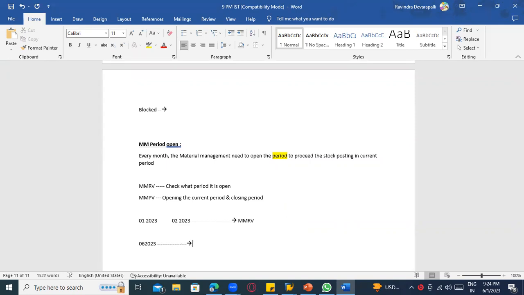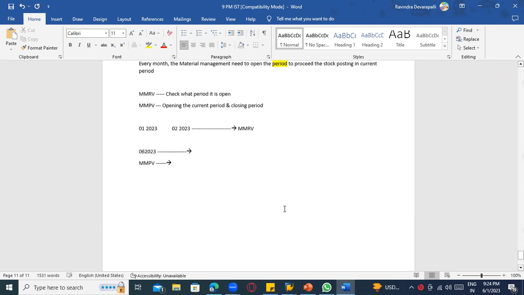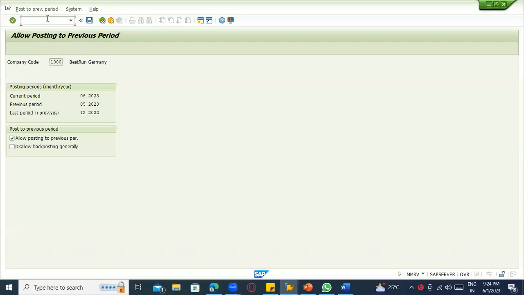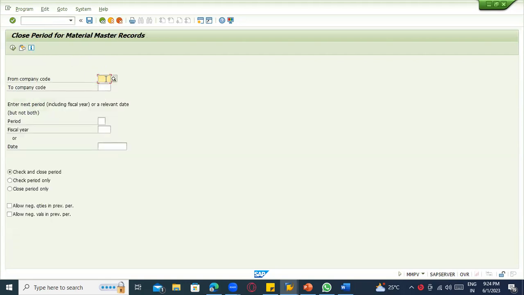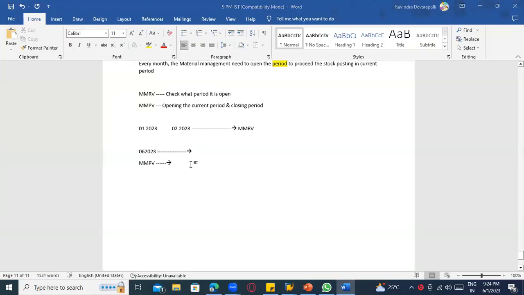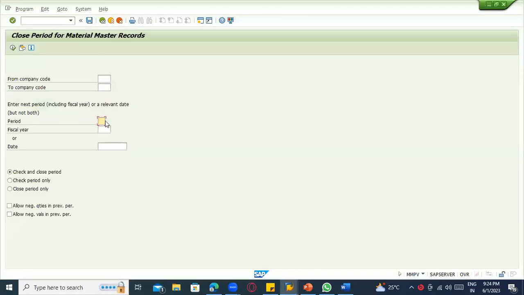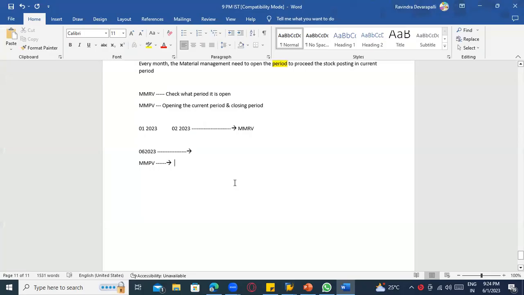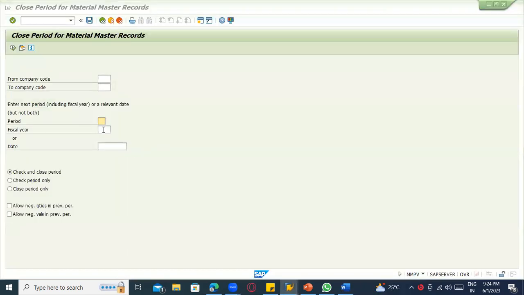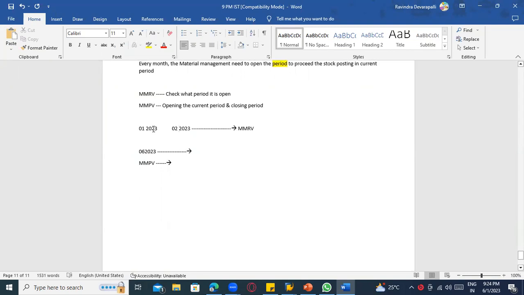So I'm going to MMPV. What will I enter in MMPV? If I'm going to MMPV, what information do I need to enter here? The company code and period. So which period are you entering here? The current period. But if the current period needs to be open, that means it should be continuous till the previous period.